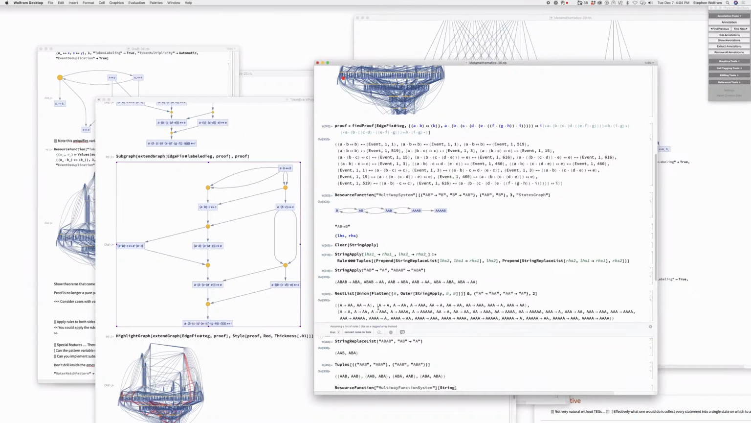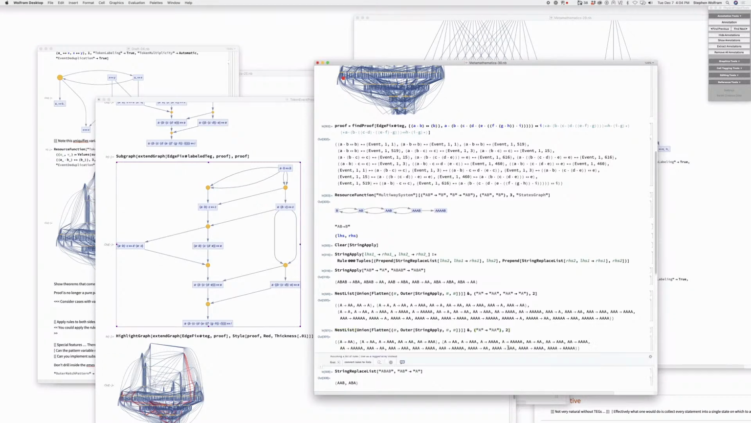Wait a minute. A goes to A. What happens if we just go A goes to AA? Why does it work that way? A goes to AA. Oh, because it can apply to both sides. And that's why it can get AA goes to whatever. This is kind of an interesting type of system. I've never looked at this before. Yeah, it's interesting that it goes both ways still.